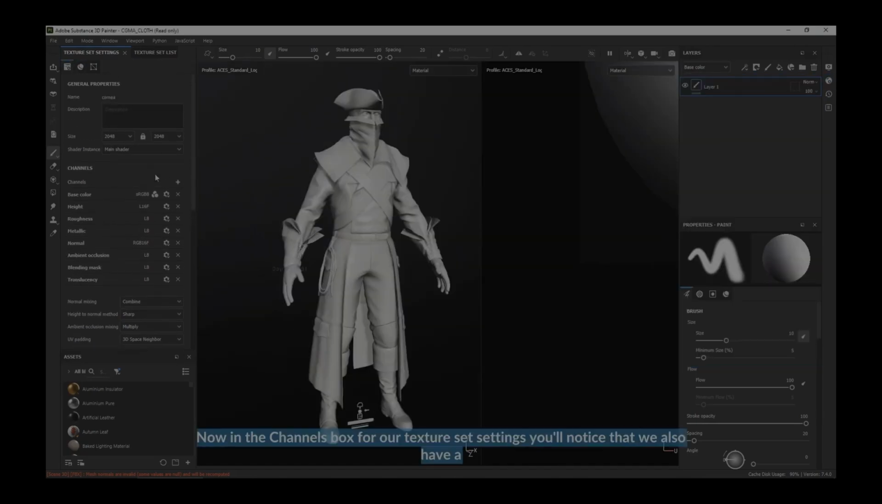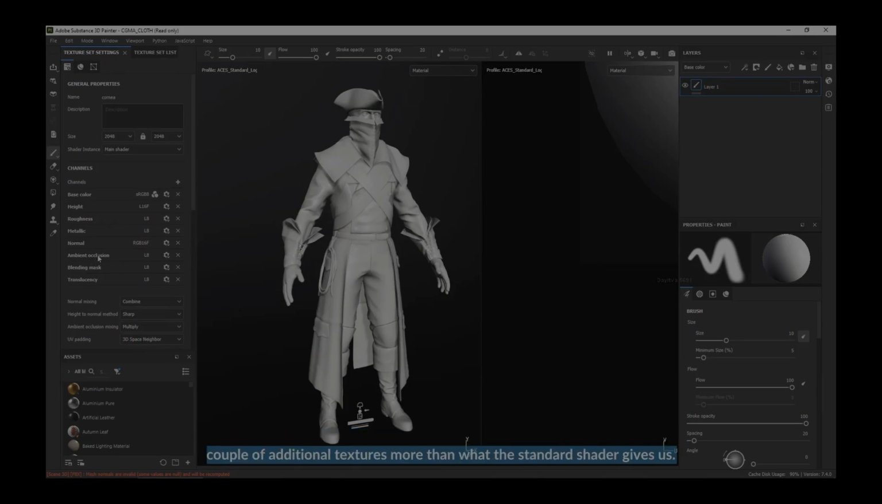Now in the channels box for our texture set settings, you'll notice that we also have a couple of additional textures more than what the standard shader gives us.